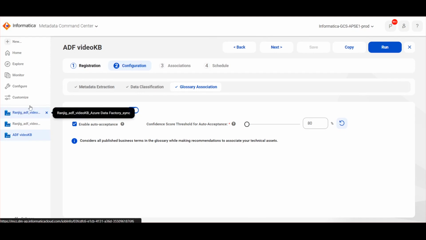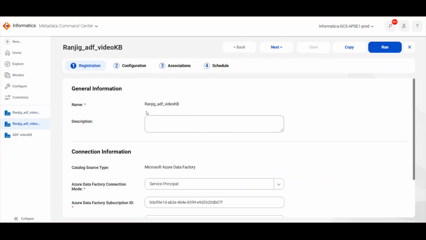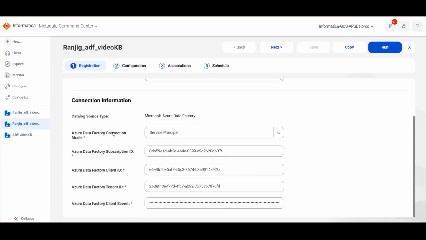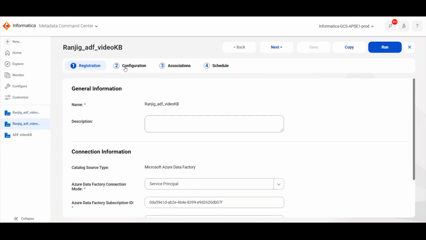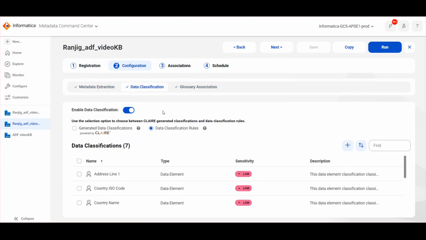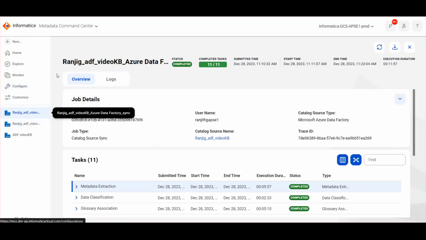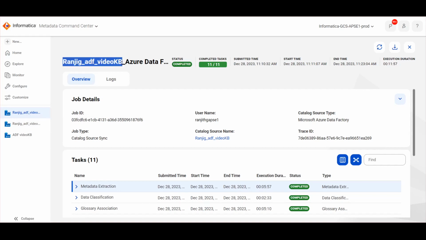Here I have already created a catalog source with valid credentials and the same configurations. Once the job is completed successfully, we could see the assets extracted in data governance and catalog.